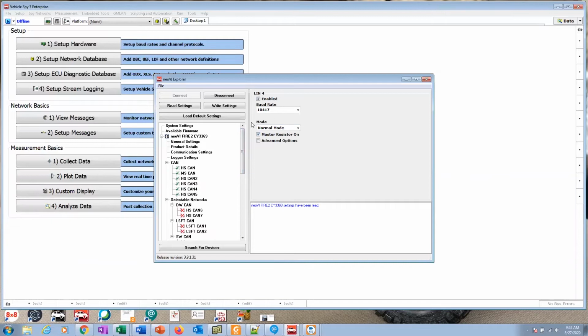And then anytime you make a change in this panel area, you have to click on Write Settings. If you don't, and just disconnect or close out the window, it will not take your changes and write them to EEPROM. So write settings and then disconnect.